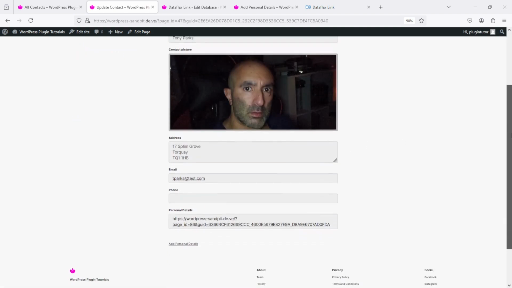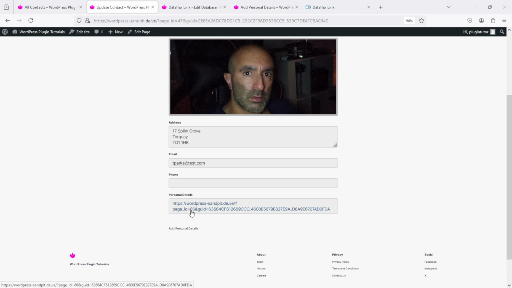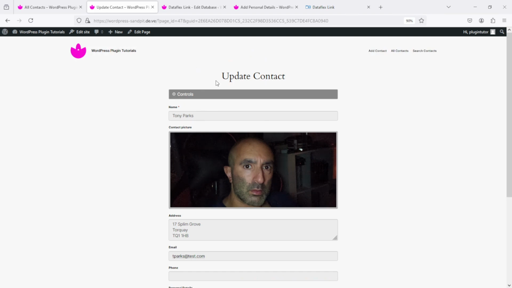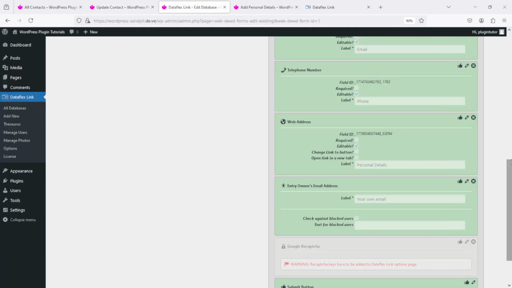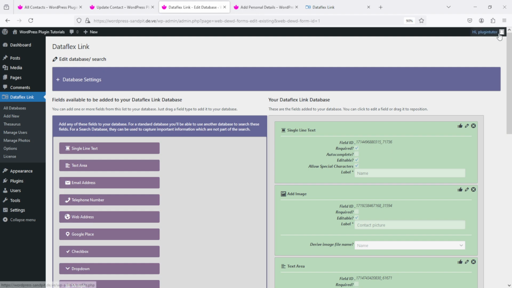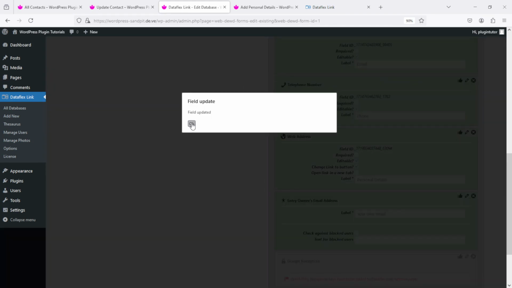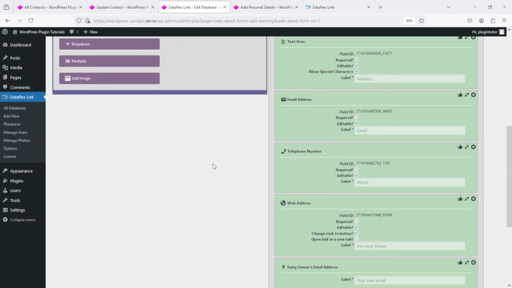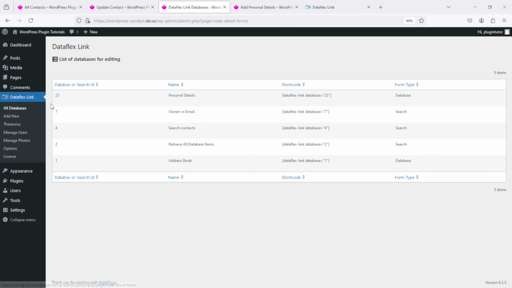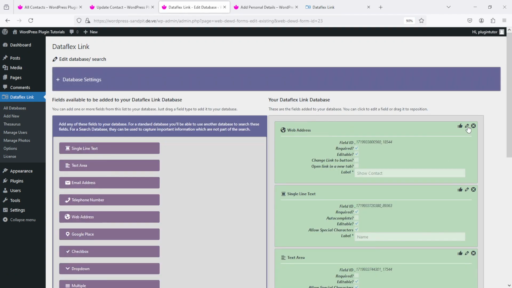Now I don't think that these links are very nice to look at, so we can change that, and we're going to edit the two databases, so contact and update contact and personal details, and let's do that now. So if we are currently in database 1, which is the add address database, and we are going to click edit web address, and we're going to say change link to a button, and then we're going to tick that, and we're going to do exactly the same thing in our personal details database, and we're going to say change link to a button as well.